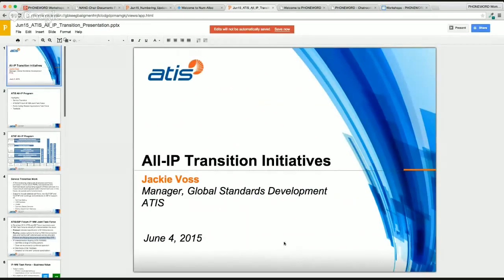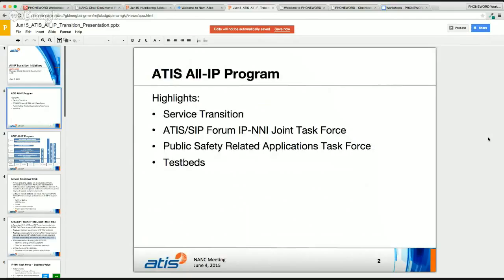for those of you that might not know, ATIS is the Alliance for Telecommunications Industry Standards, I believe. That's what the acronym stands for. And if we skip through this, this is talking about some of their initiatives to create a prototype and to start to experiment with numbering as we transition from the copper network, public switch telephone network, into an all IP network. So here, point 4, you can see there's some conversation about test beds.